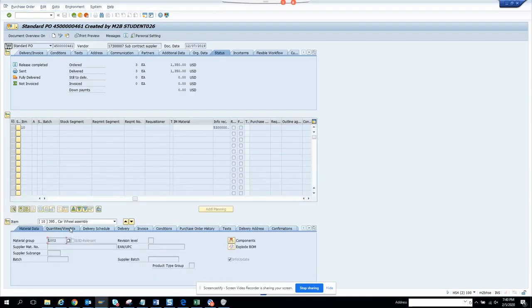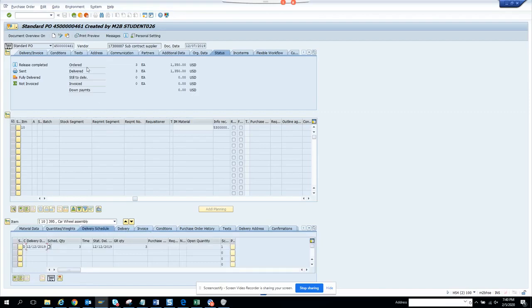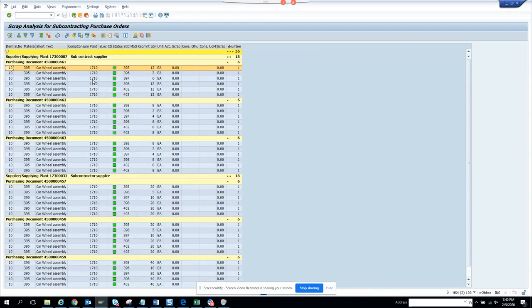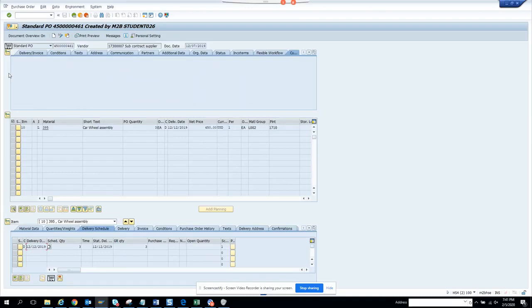So let's see in the material data, there's some data related. So if I go here in the quantity is the delivery schedules, you can see. Now here if I go further, there's a flexible workflow, and what generates this scrap analysis. So if you see, there is this purchase order number, this is the material number, this is the quantity. Let me double click on this one. Car wheel assembly, the same thing, the quantity is 10.